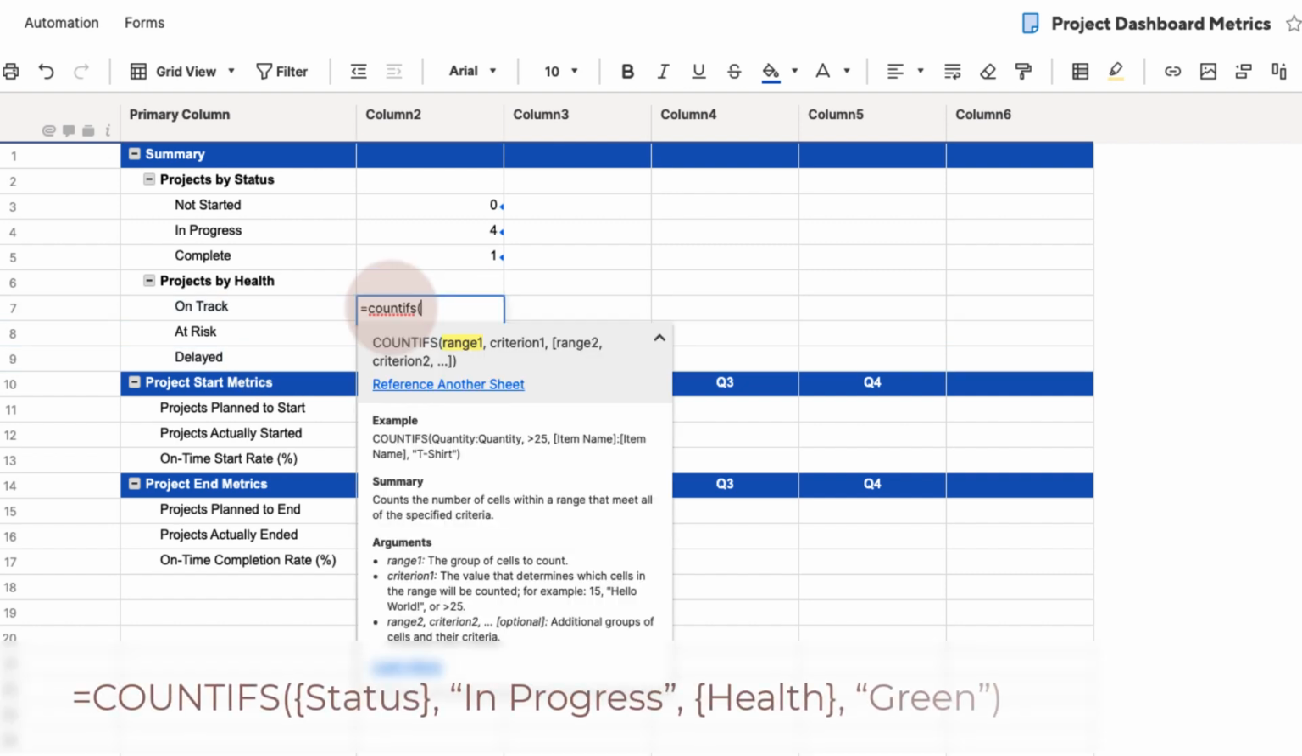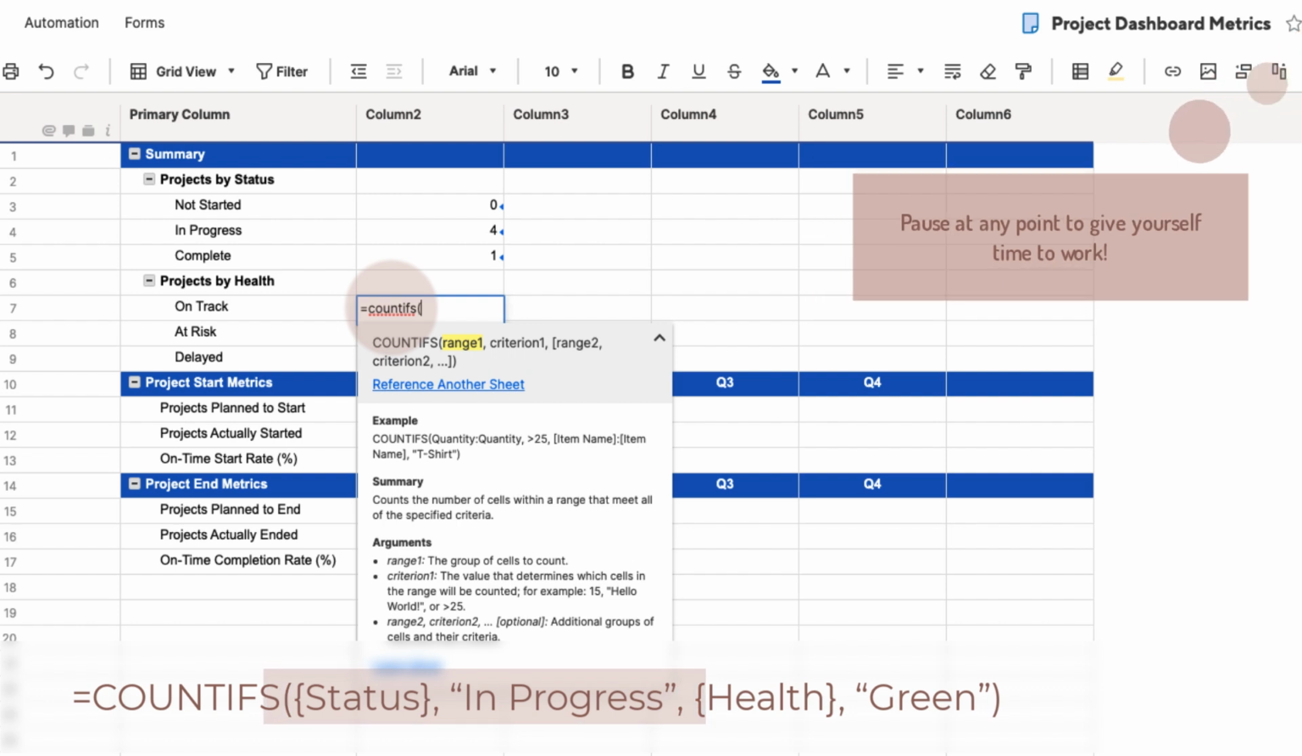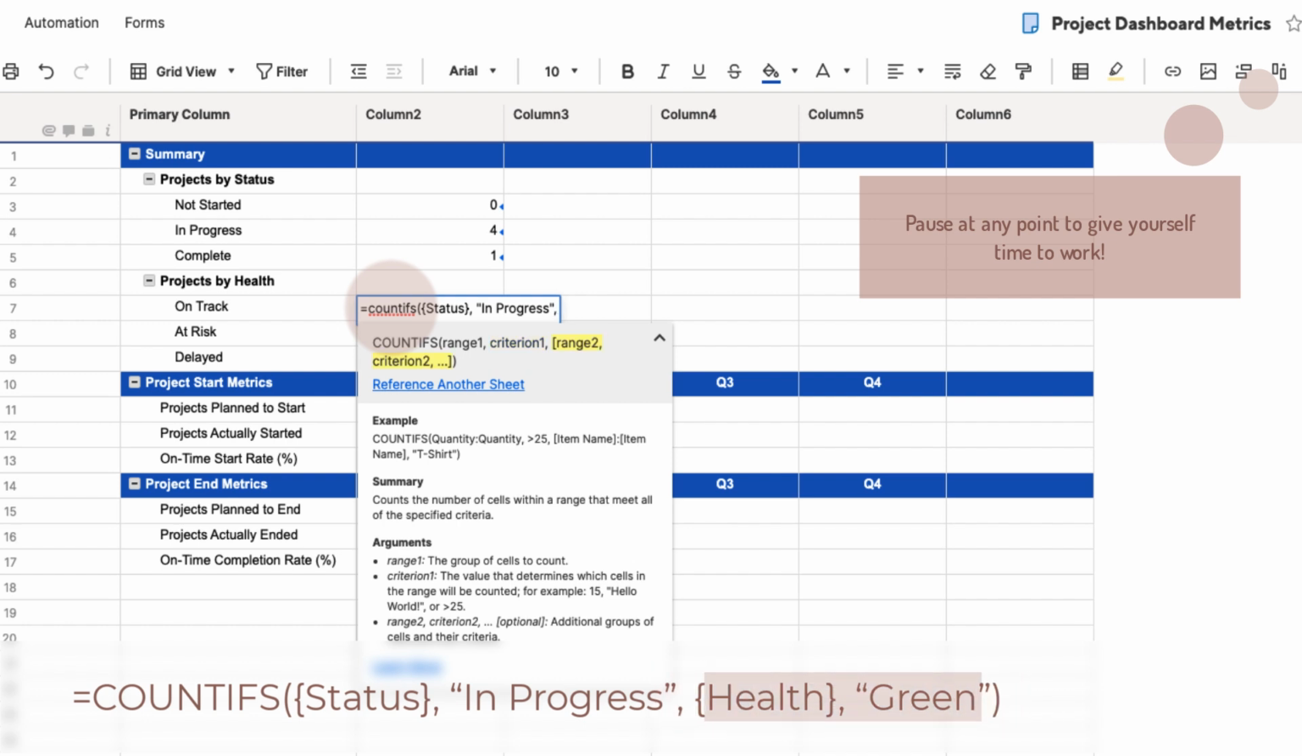For our on-track metric, we'll be using the following formula. The first argument set in this formula will be projects that are in progress. So we'll add our status cross-reference with the criterion of in progress. Then we'll add our second argument referencing the project health reference. So we'll add our health reference. And here our criterion will be green to match the green traffic light that's assigned for on-track projects.